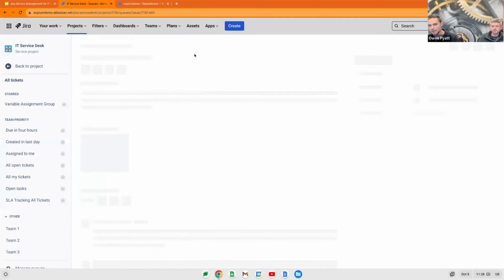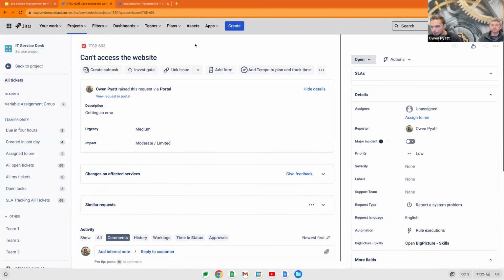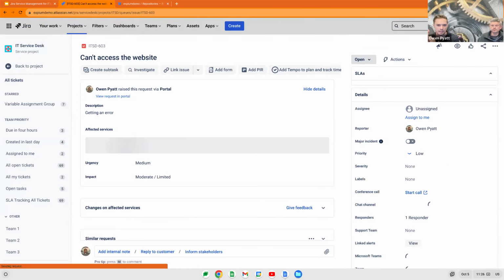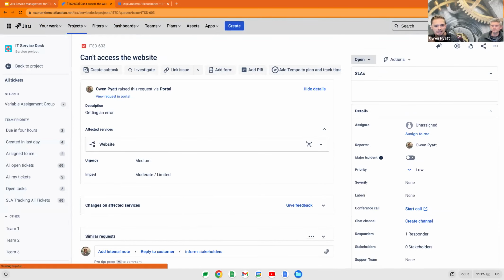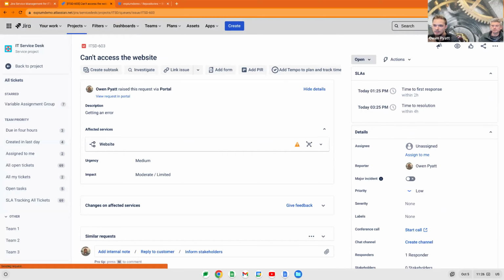So once I submit the request, tying back to our PowerPoint slide, our main goal here is to communicate and notify and get to the bottom of it. So all of the features that come out of the box once we turn on the incident management feature are to do those three things.